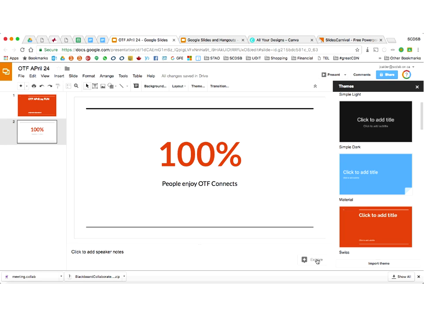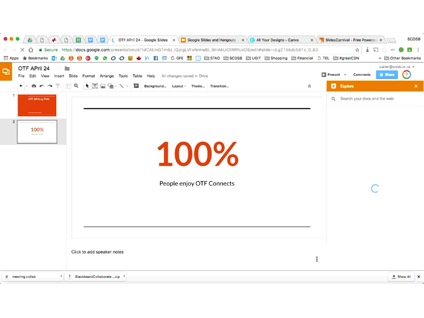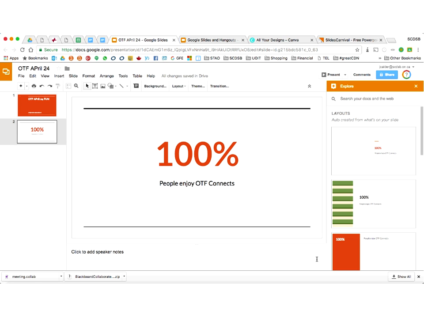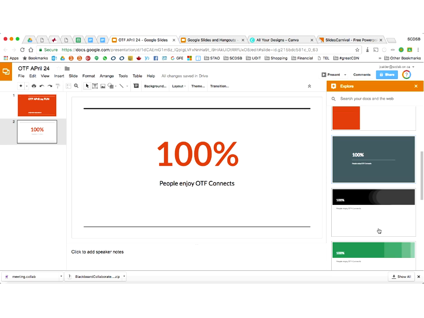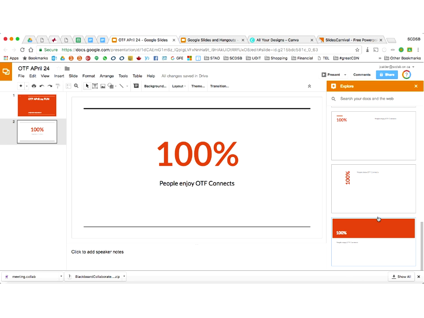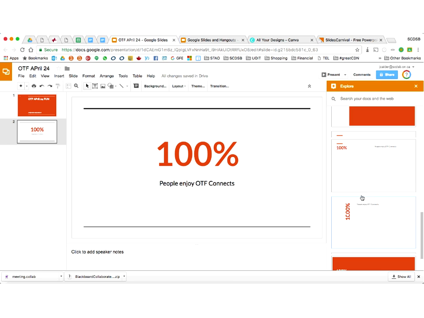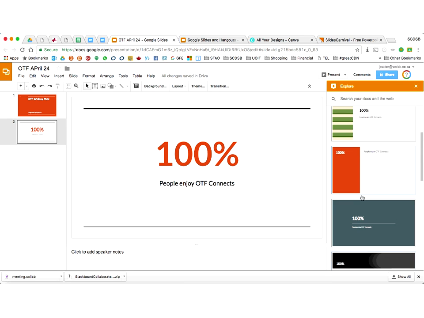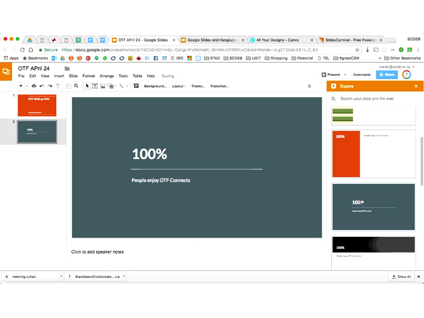A couple different things though. One that is new is this Explore right here. If I click on Explore, it goes through and tries to find ways to make the slides pretty. It'll make suggestions and you can select one if you so like. Maybe I decide I like that one better. Then I can choose that and it will change the slide to that. So it's really just going to help you make your slides prettier.